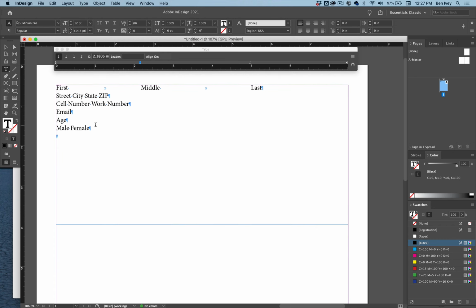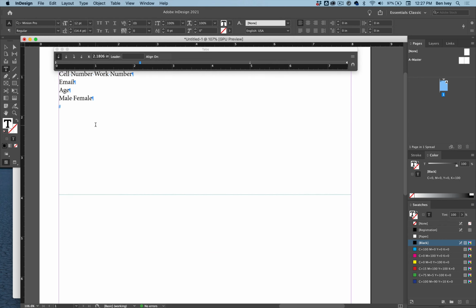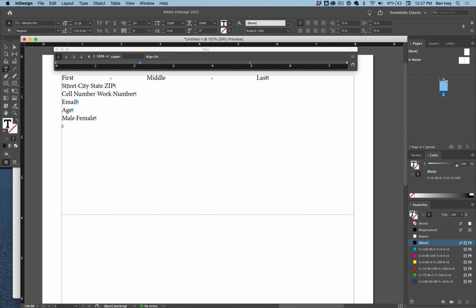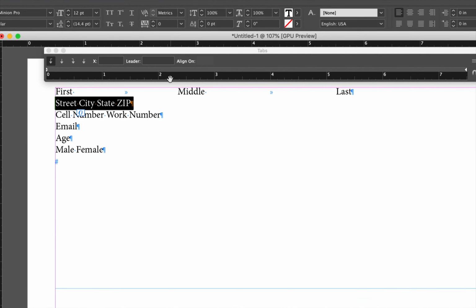If I go to my next line, check this out. Oops, excuse me, let's line this up. I'm going to click on and highlight my second line. The first thing you'll notice is I've lost all my tabs. That's simply because my tabs are set per line. So this is going to start off brand new and fresh.